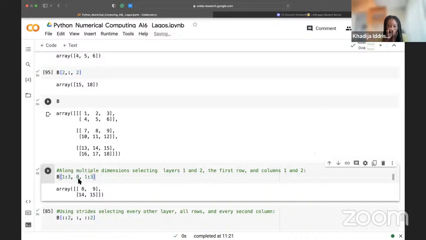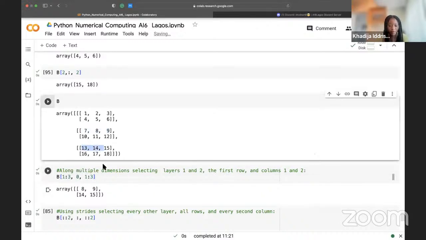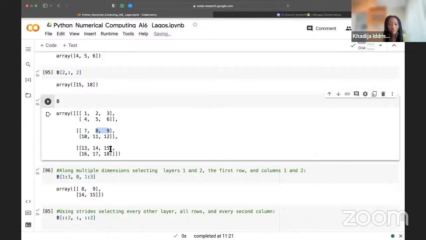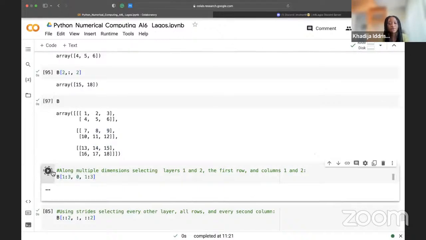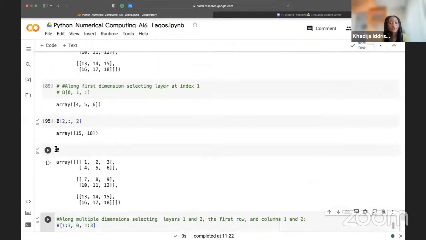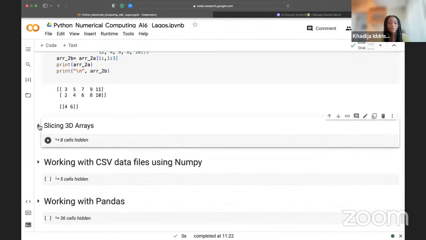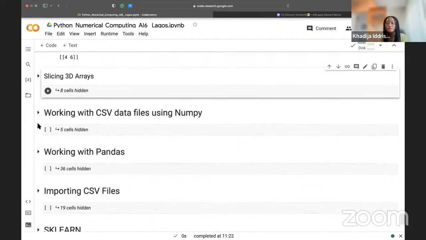And now that we are on this row, we want the columns 1 and 3. So it's going to give us 8, 9, and then 14 and 15, because this is column 1 and this is column 2. So it's going to give us the first row of this, the first row of this. And this is why we are having this. I would like to explain this more, but I think this is what I can do. I need to move to Pandas and sklearn, and then we can finish up. I hope this makes it clear though.